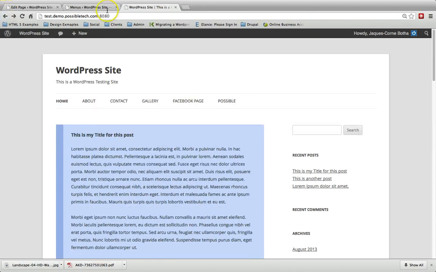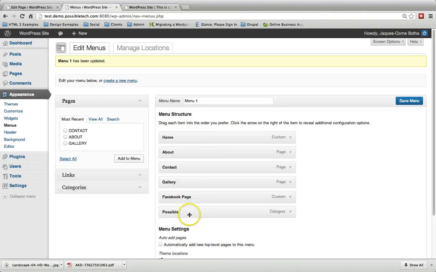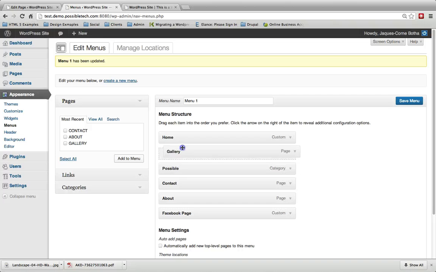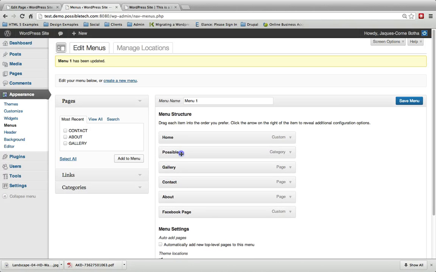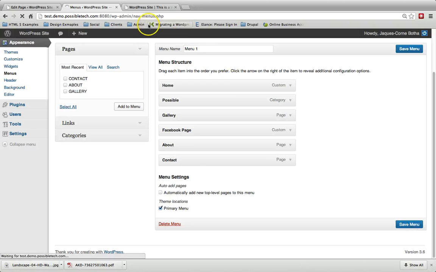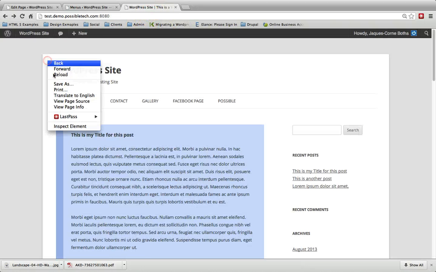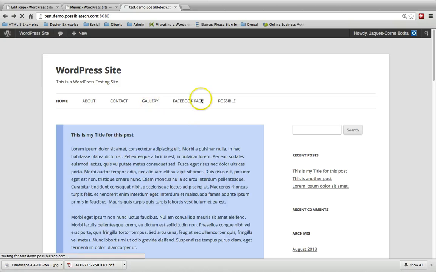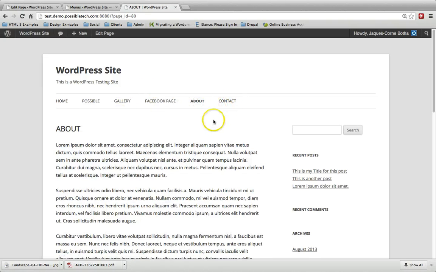So I'm just going to click on possible, and you'll see that we'll go to that specific post. So that is great if you wanted to add posts, but let's say you want to move your menu items around. You can definitely do that by just clicking on it and dragging it around, and I want contact to be right at the bottom and about right there. Once I'm done, always remember to hit save menu, and if we go and reload here, you'll see that your menu structure will change around a bit, and you've got contact and about and so forth.